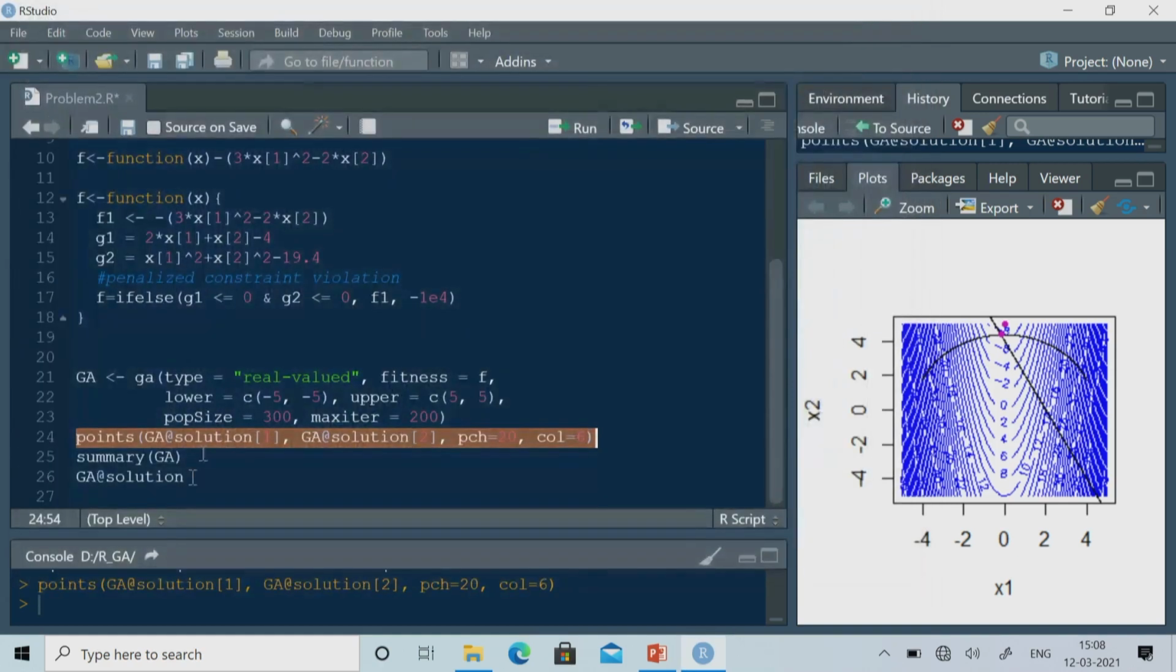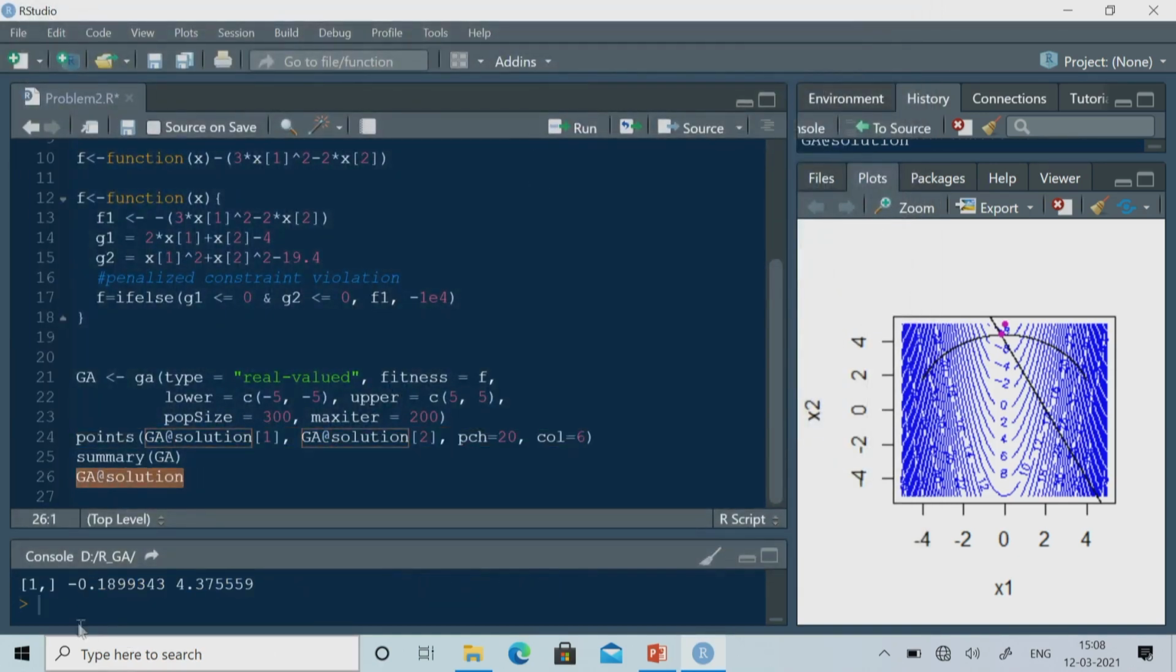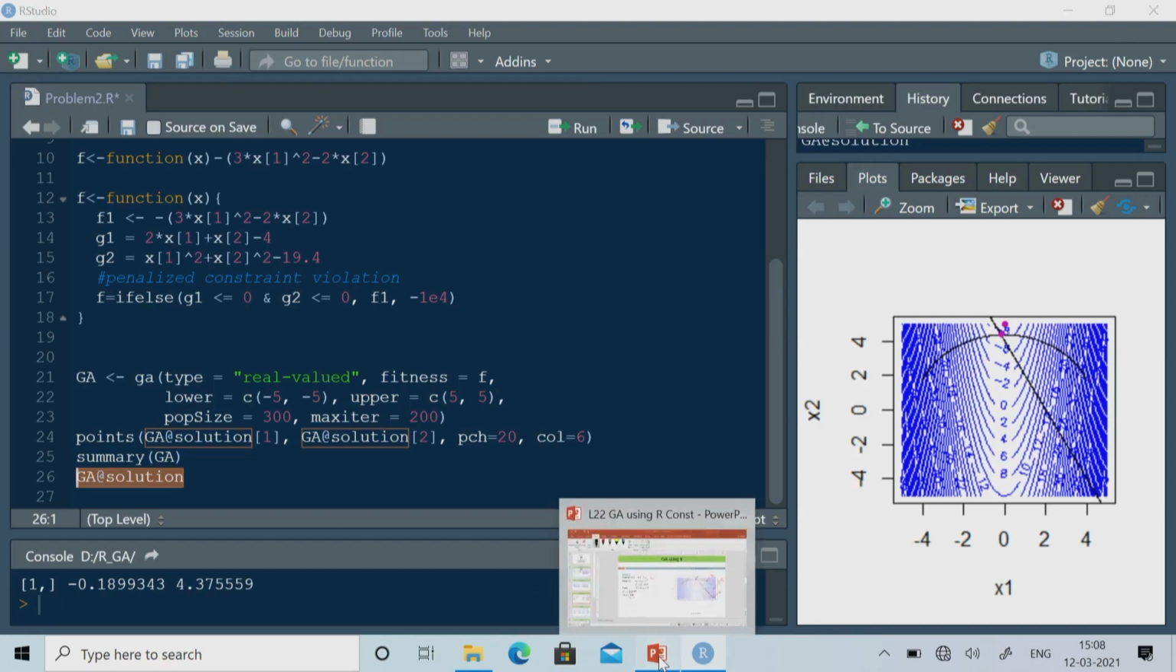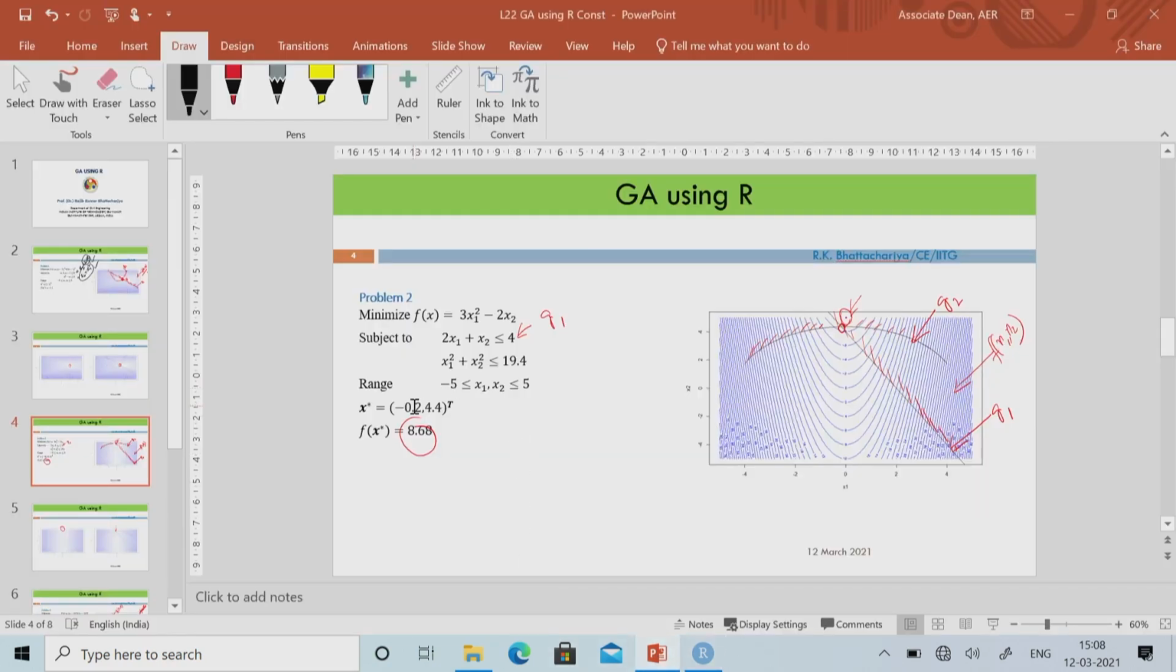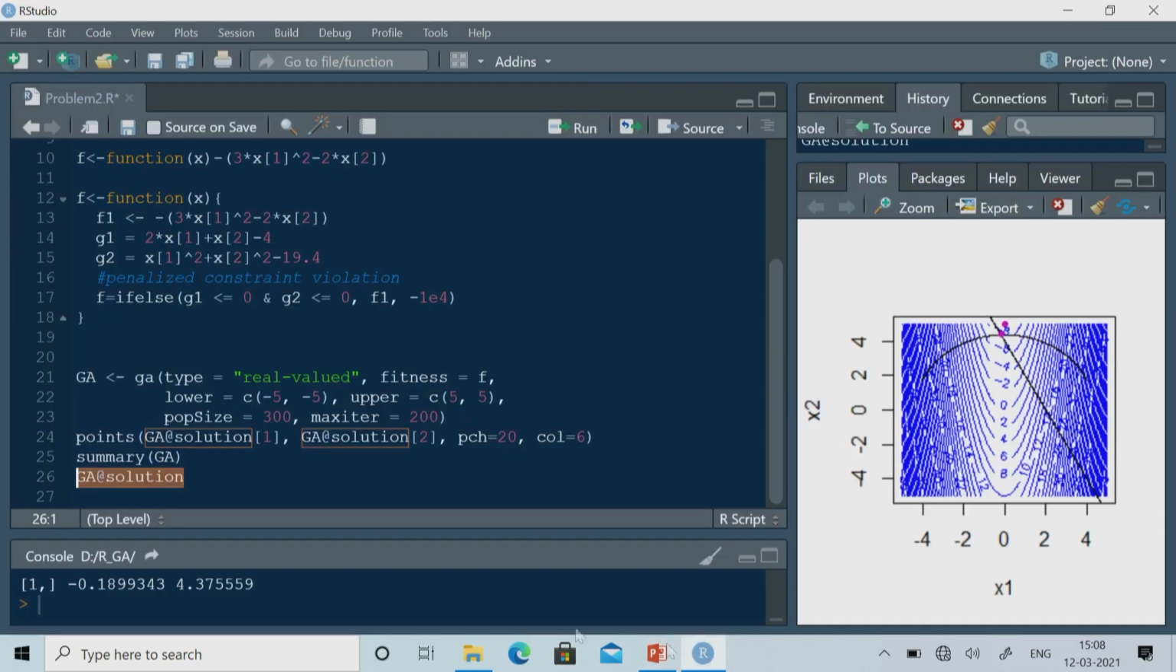You can see actually what this solution is. From here I can check that. This is the solution, minus 0.1899343 and this is 4.375559. You can see that the actual solution is minus 0.2 and 4.4, but we are not getting the exact solution, but we are getting a near optimal solution, that is minus 0.18 and this is 4.37.